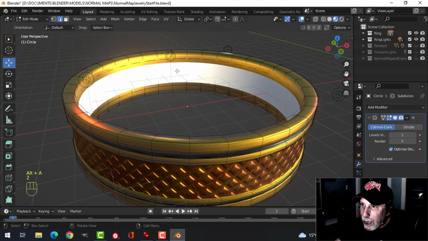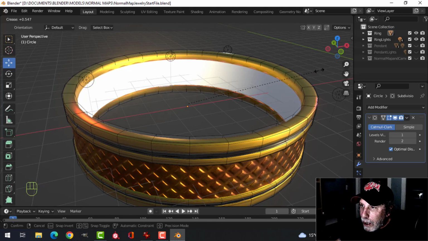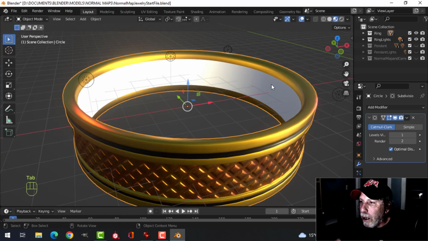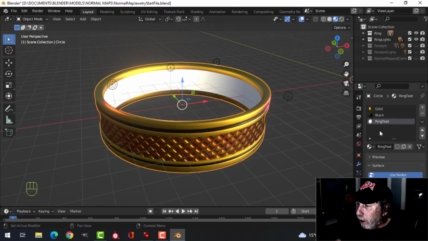So what I'm going to do is, in edge selection, Shift Alt and click this edge and this edge, and I'm going to go Shift E and pull it till it's up to where I want. All right, so I've got that surface there. I've got that material, ring text.